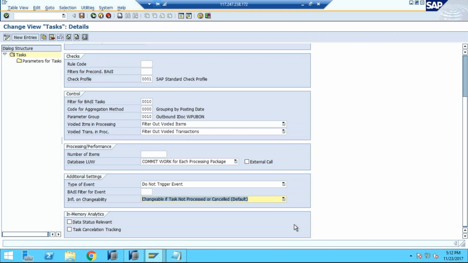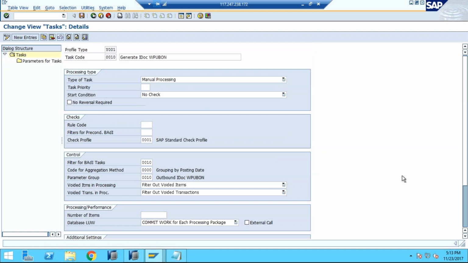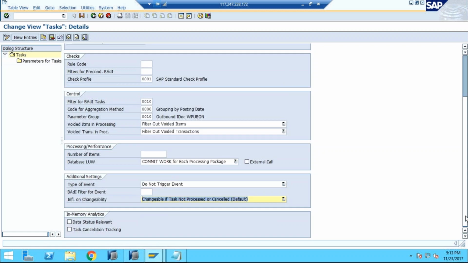So obviously, in memory analysis the background already happens through the database, but still we are leaving it blank because we don't need to use this one. Task cancellation tracking: if you want to track the person who cancels this bond task, or who does anything with this task cancellation. I already told you about the checkbox like reversal required. When we are going to use reversal, you have to first cancel this task.